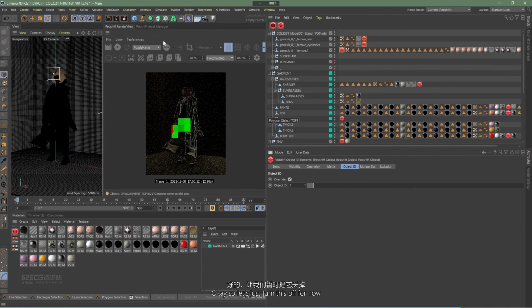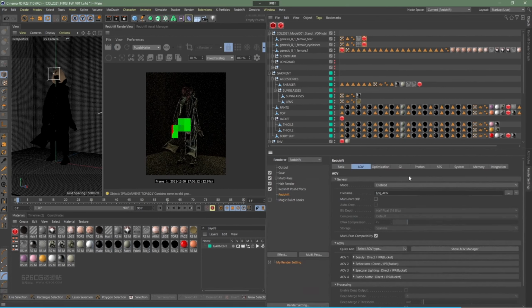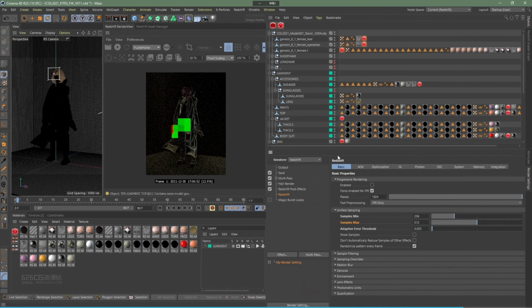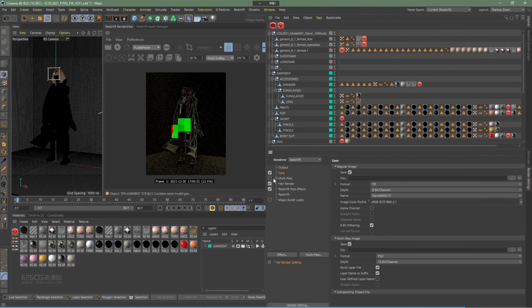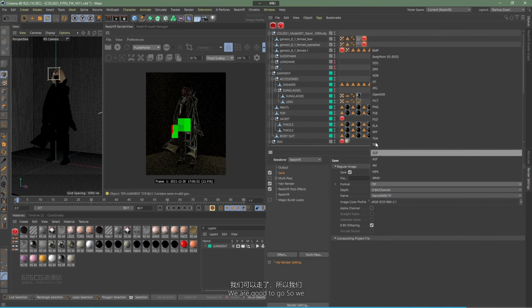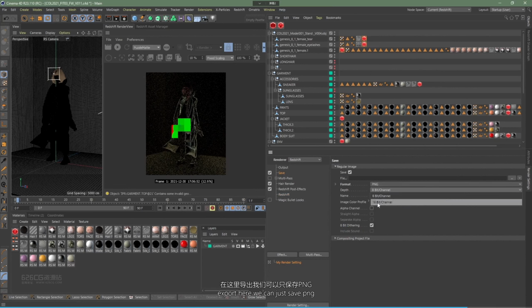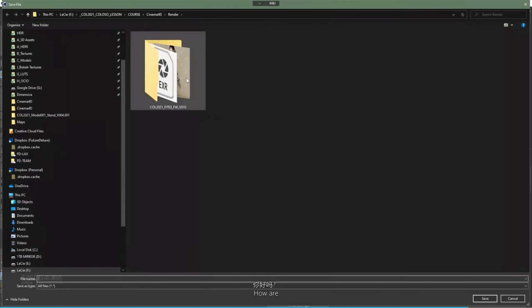Okay, so let's just turn this off for now. And now that we've got all of our AOVs set up, we've got our render settings set up, we are good to go. So we just need to set up an export here. We can just save a PNG. Our EXRs are going to be exported as well. So let's just save out a reference for us.